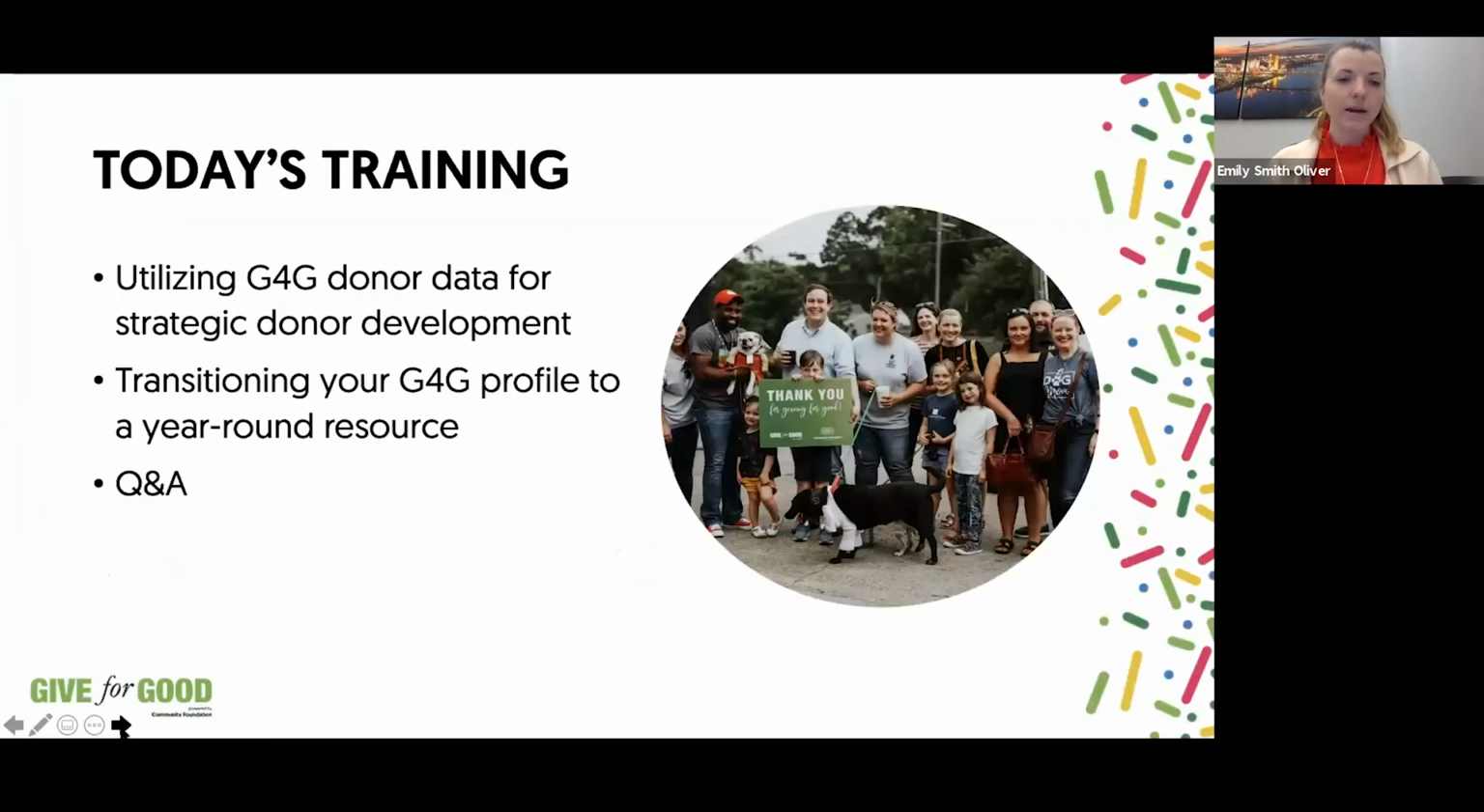So today we're going to be talking about what donor data is available to you through the G4G platform, what you should be doing with that data, and then also making a plan for donor development after G4G is over, preparing for the next year, but also stewarding donors into your other fundraising programs, and then also transitioning your G4G profile to a year-round resource.